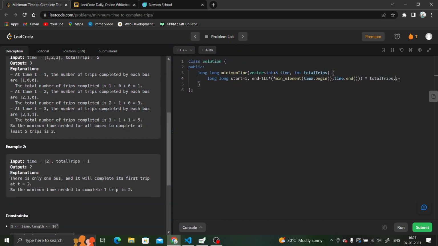Also declare an answer variable here, and let's initialize it to long max because we will be calculating a minimum value. Now let's write our binary search. So how do we write it? Start is less than or equal to end, we write it this way, and then what do we do?